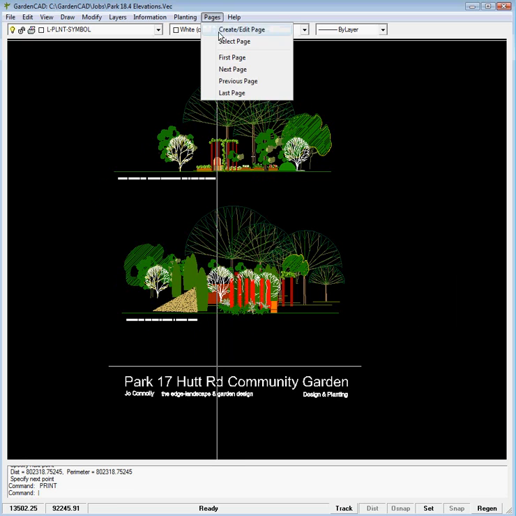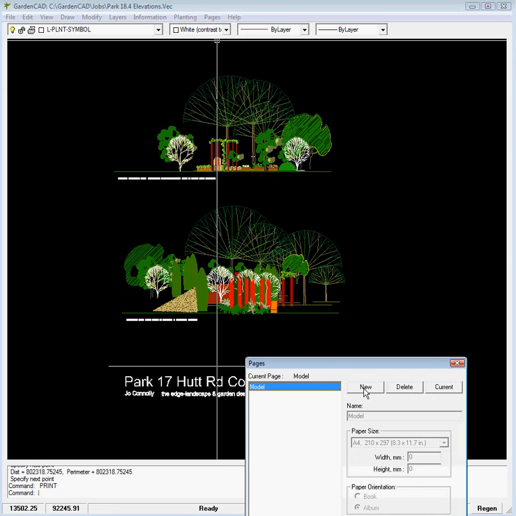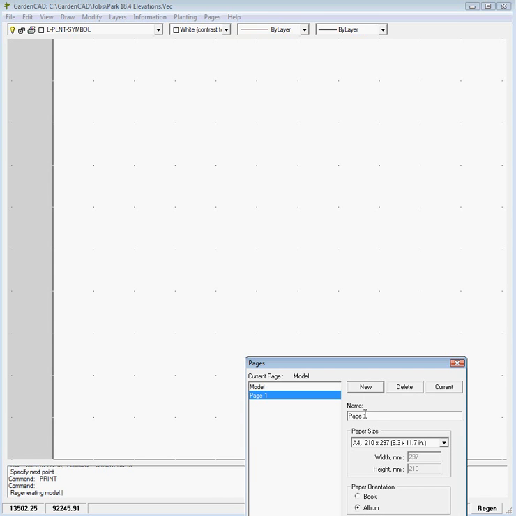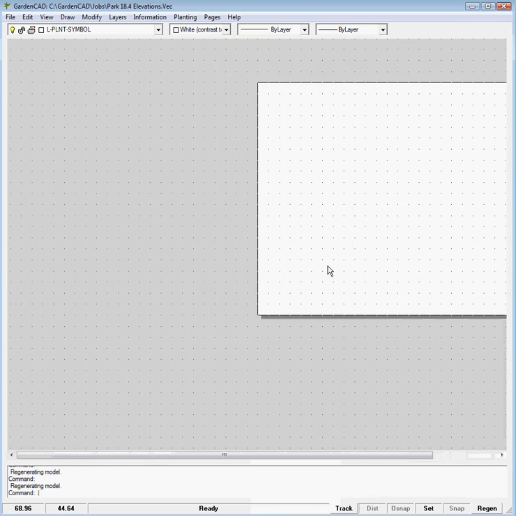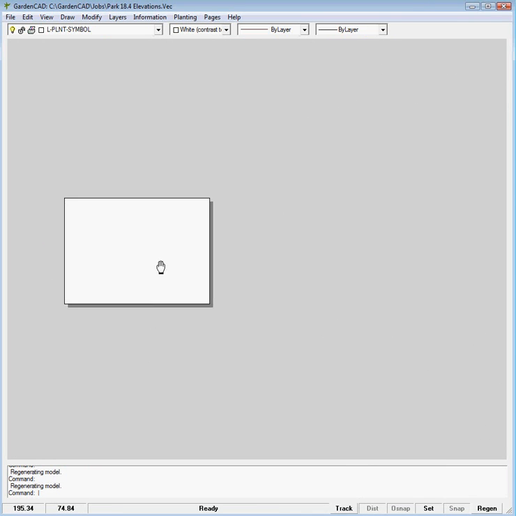Now we go to Pages and create and edit a page. So we'll click New, and we'll call this page A1 extents, because we're going to, no, it's not, is it? It's display. We've said A1 display and 1-1000. That gives us a meaningful name. So we've done that. If we now roll out, we should see that A1 sheet.